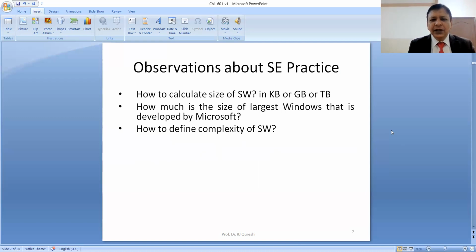So how to calculate the size of software? That is the question that comes to our mind. Is it in kilobytes, gigabytes, terabytes, or what is the unit of measurement? And the next question, how much is the size of the largest Windows that was developed by Microsoft? And how to define the complexity of the software. So we'll discuss them one by one.